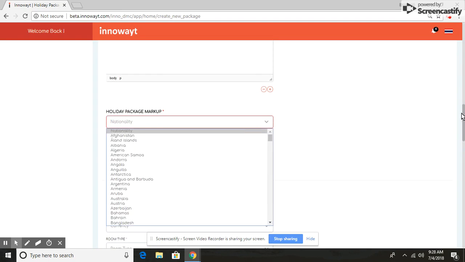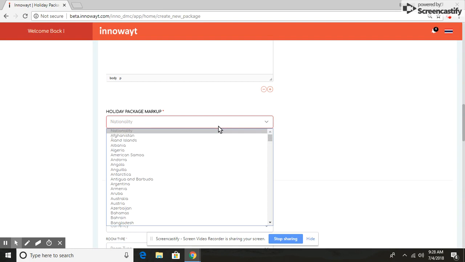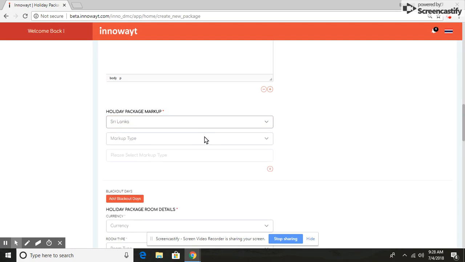Here I can keep the markup. Say I'm operating with many markets like the Indian market, Sri Lankan market, Australian market, New Zealand market, US, UK, and European market. Accordingly, I can create the country-wise markup for a particular package. Let's say I select Sri Lanka. Whenever this package is booked by a Sri Lankan travel agent, I'll take 2% markup.